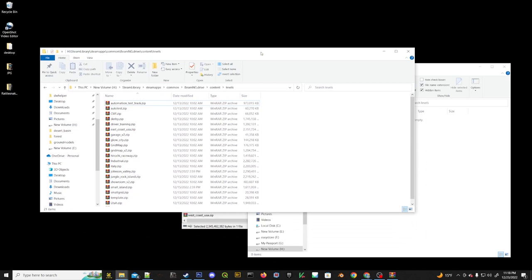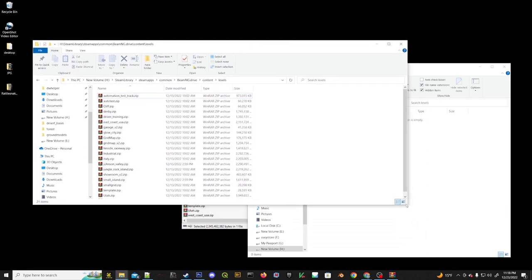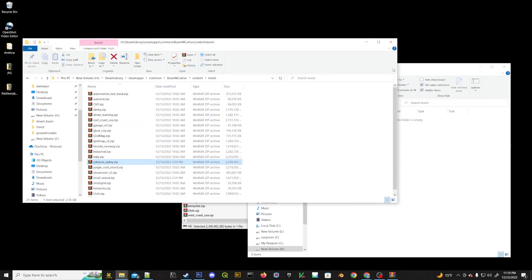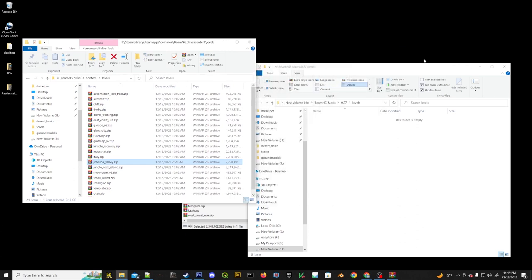Now my installation happens to be in a non-standard place, not on the C drive. So mine happens to be on the H drive, Steam library, Steam apps, common, BeamNG drive. What we're going to do is go into the content levels folder, and that's where you're going to find all of the different maps listed here. So inside of this we find johnsonvalley.zip.